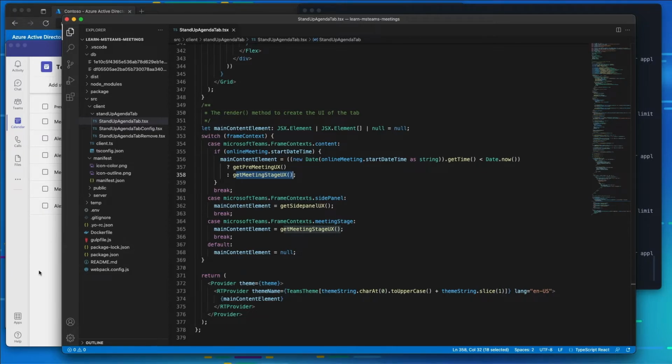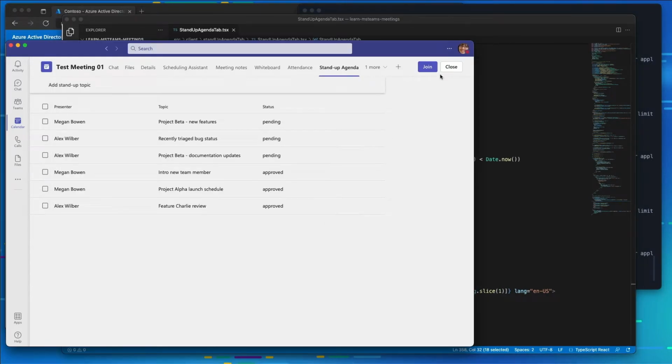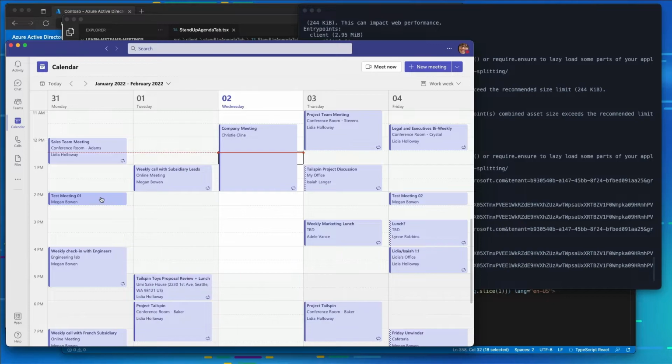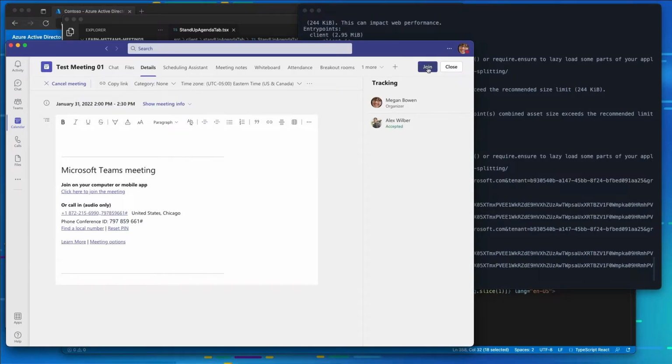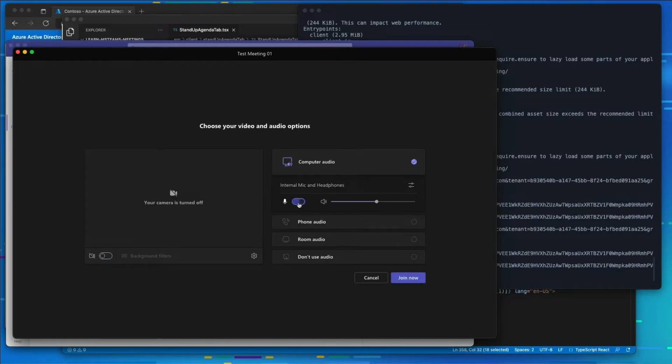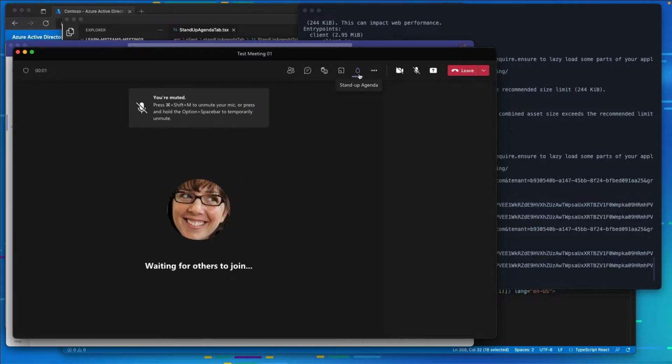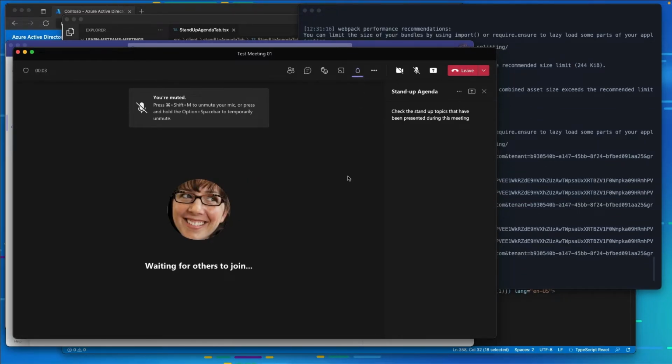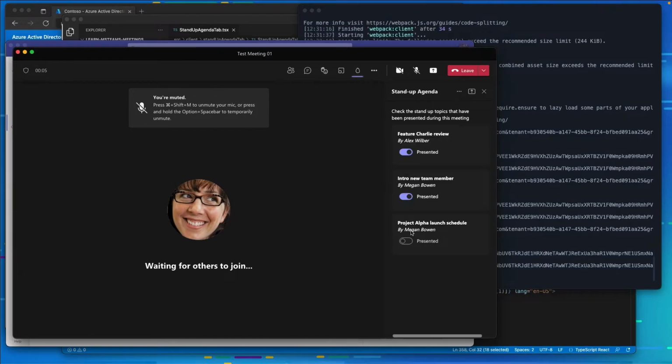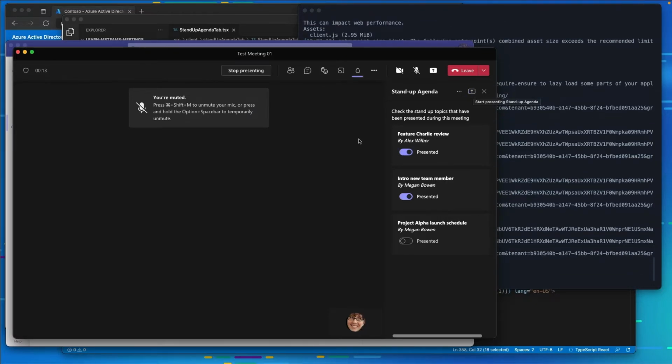So again, what we should see if we go back to our meeting, all right, so let's come over here to our test meeting. And what I'm going to do is I'm going to go ahead and join the meeting. So let's look at the stage, what the stage looks like first, or the stage panel. So here I'm going to go into our stand-up agenda, and we can see we have a list of all of our items that have been presented, one by Megan and one by Alex. I'm going to use this little icon here to present to the stage. So I'm going to go ahead and present that.